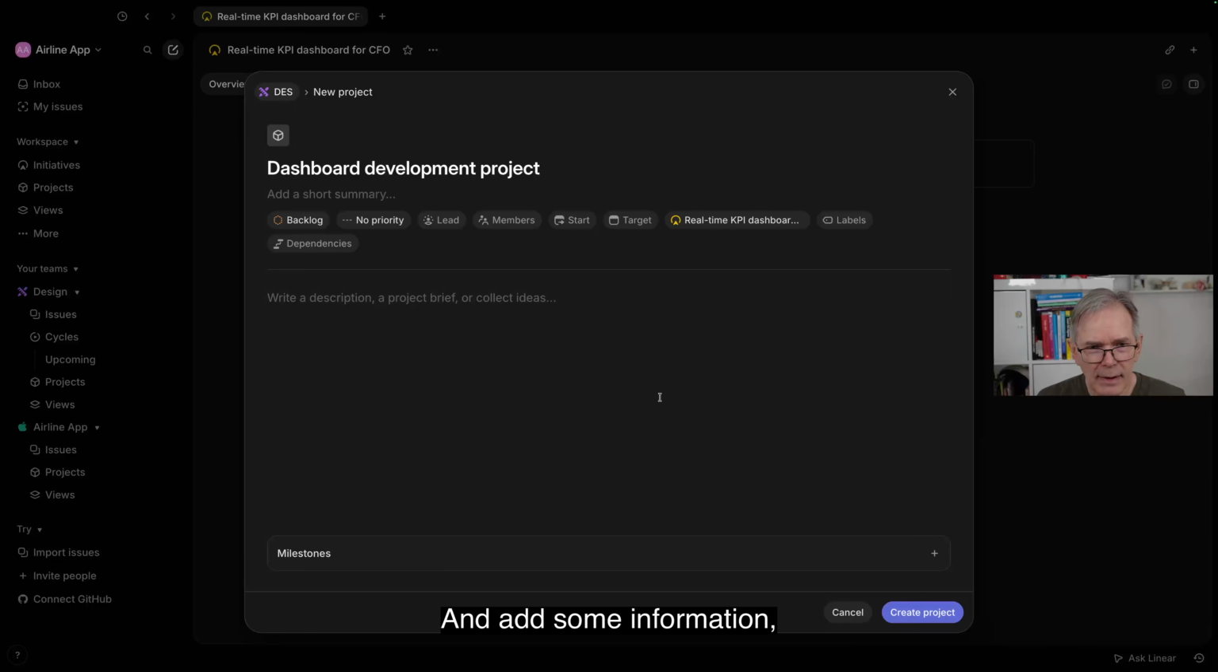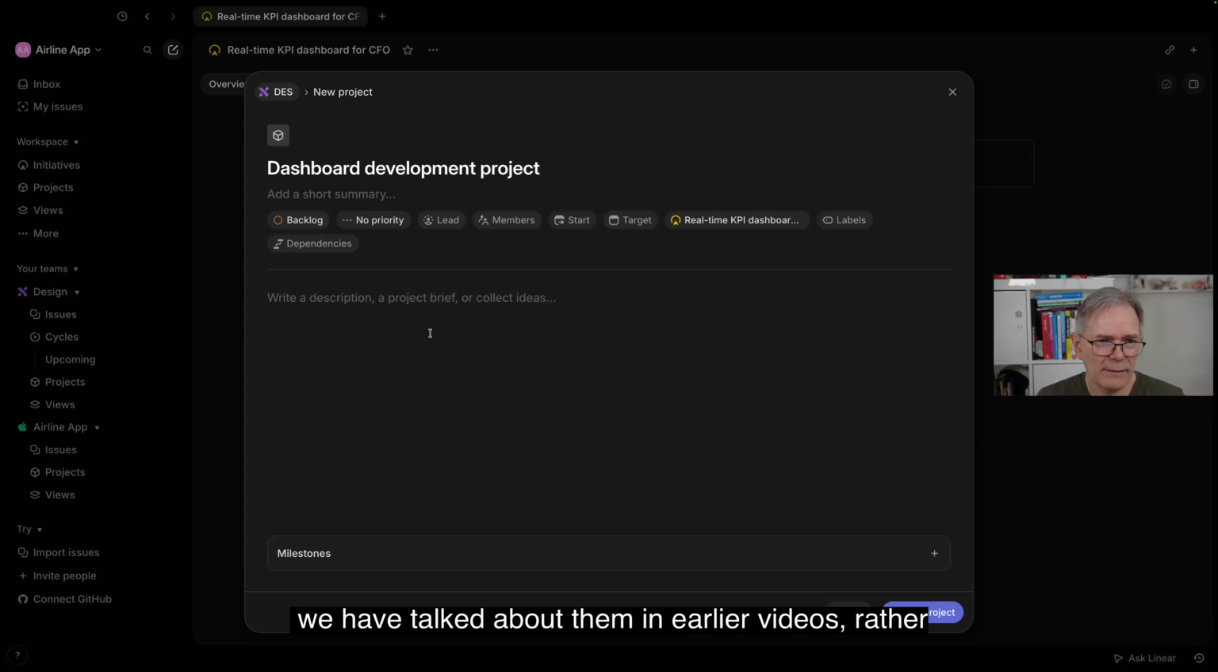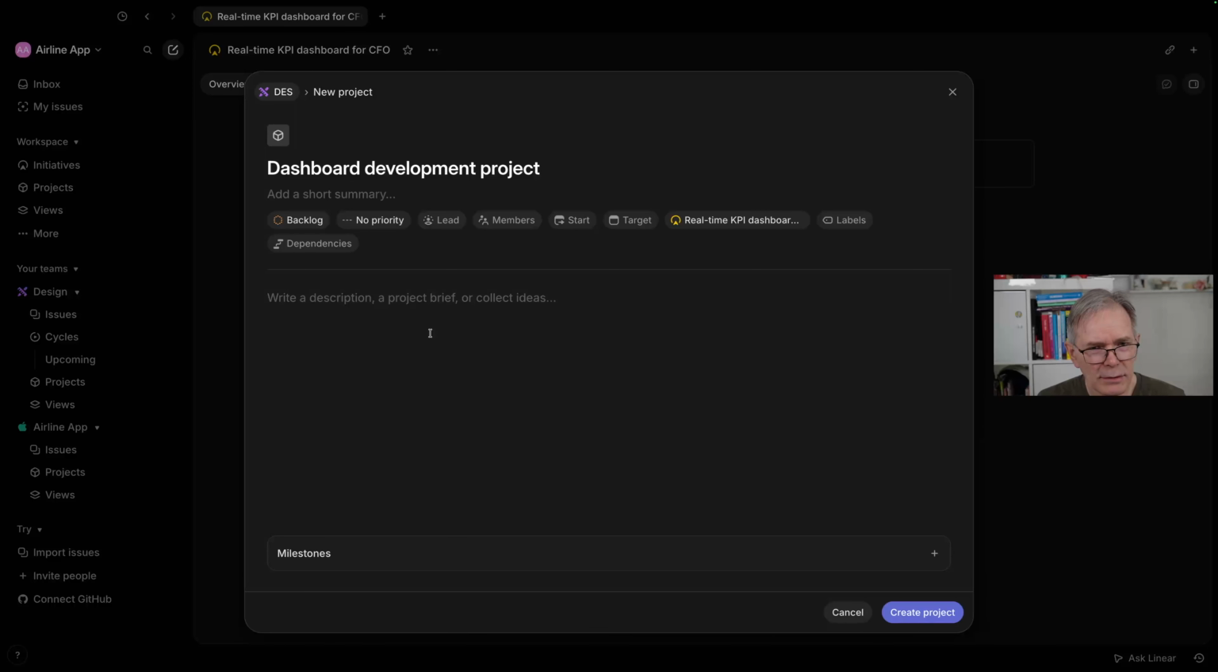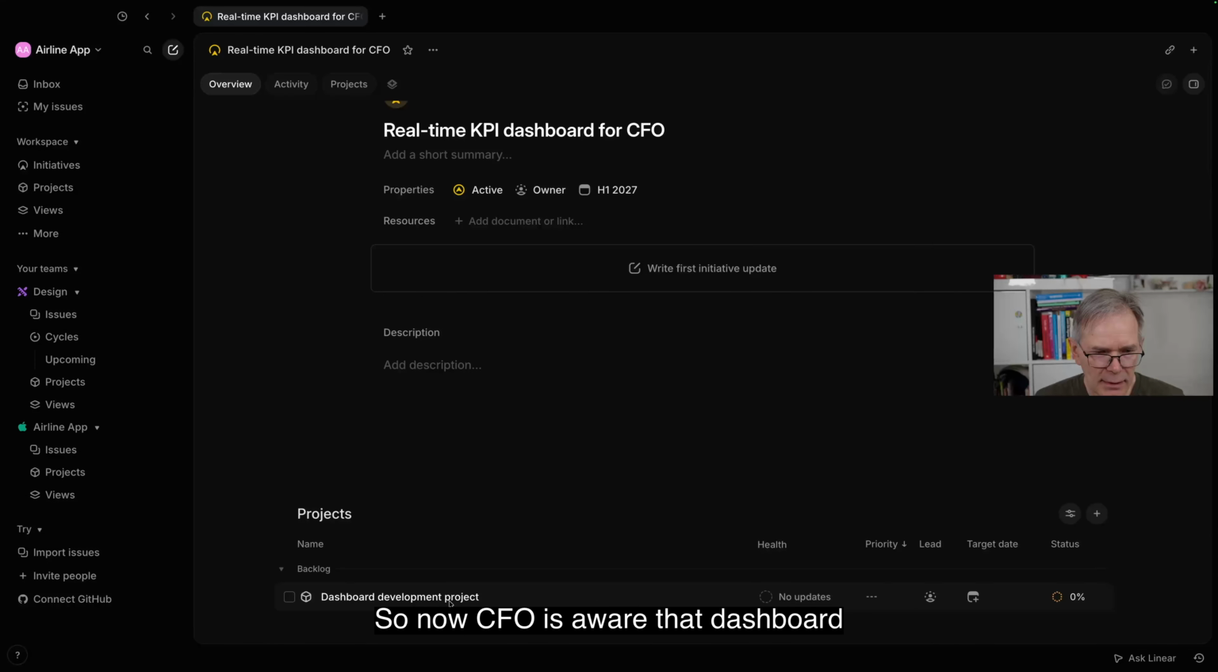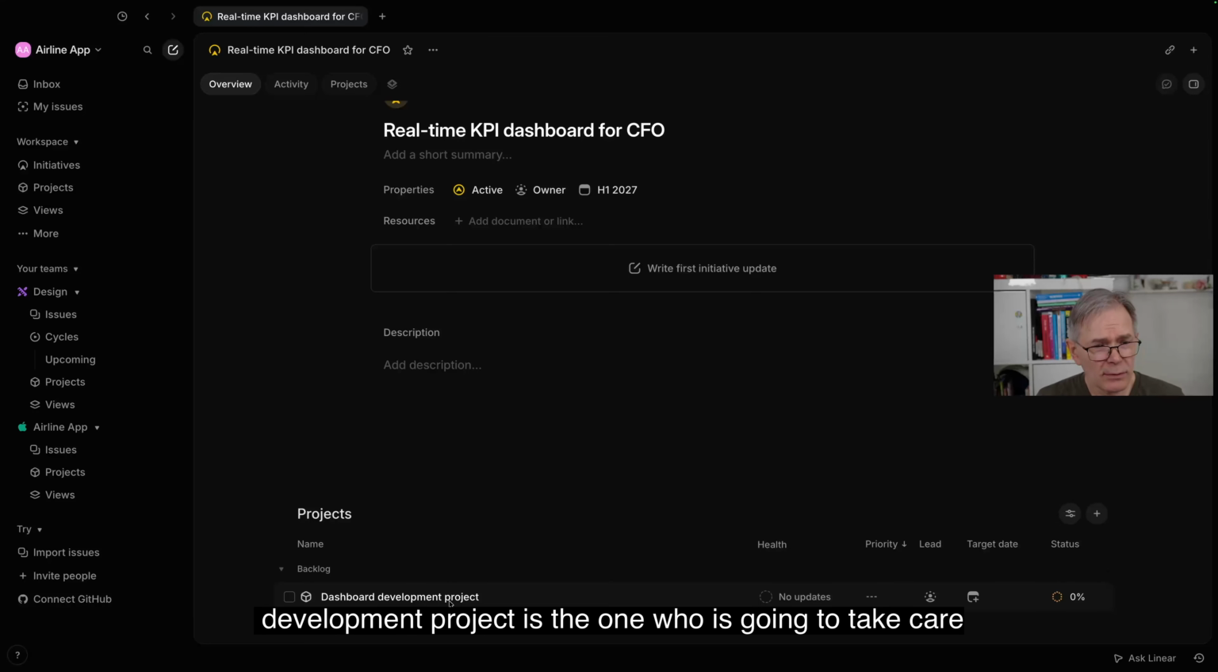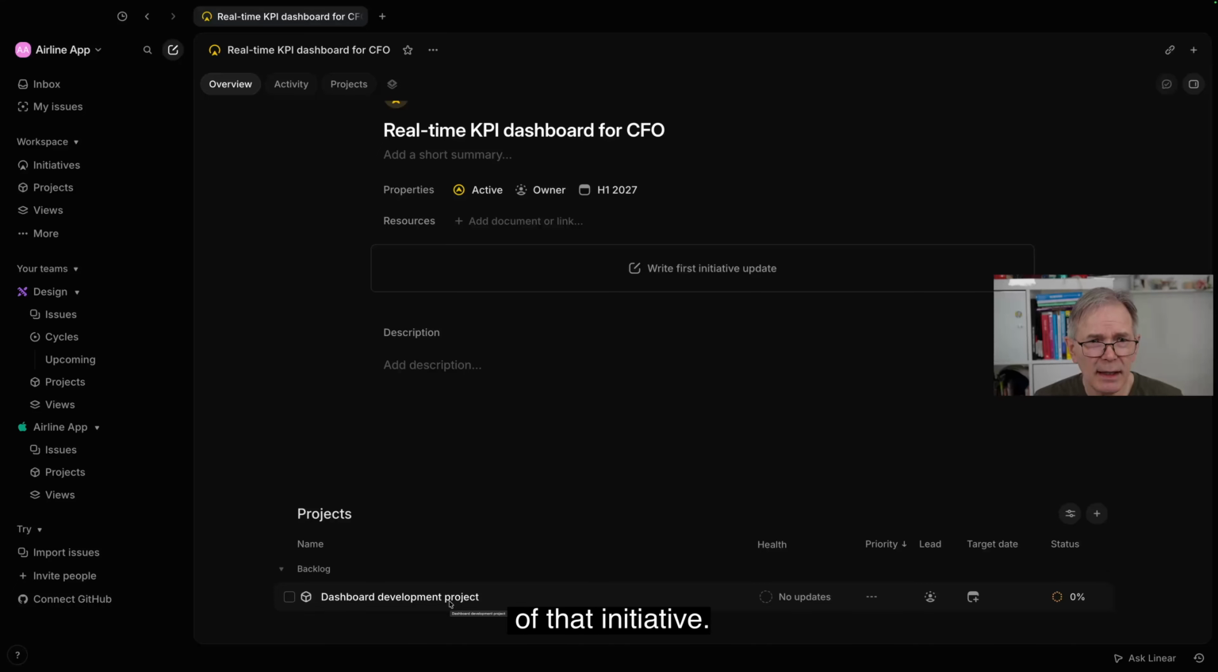So you can create a new project from there and add some information. We have talked about them in earlier videos. Write a description, add some members, assign a project lead, and so forth. So I'm not going to go back there. I just want to create a new project for that. So now CFO is aware that dashboard development project is the one who is going to take care of that initiative, and he or she will get the real-time KPIs in no time. Yeah, that's basically how it goes.